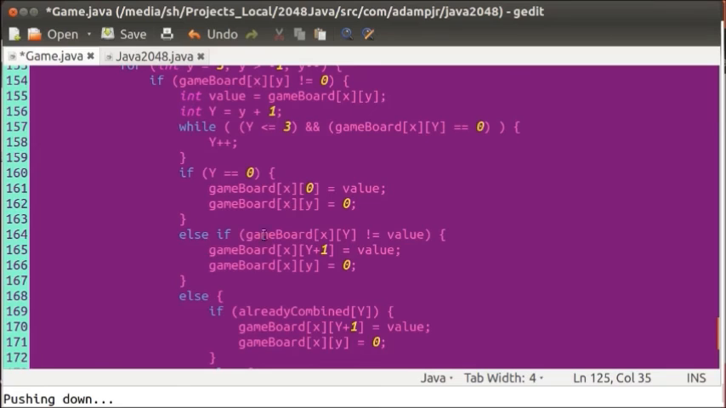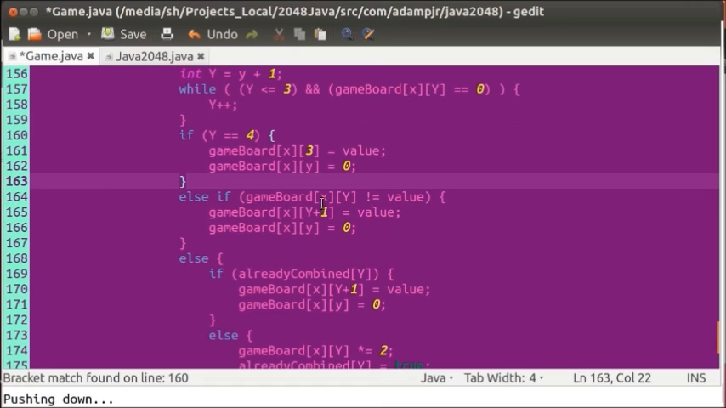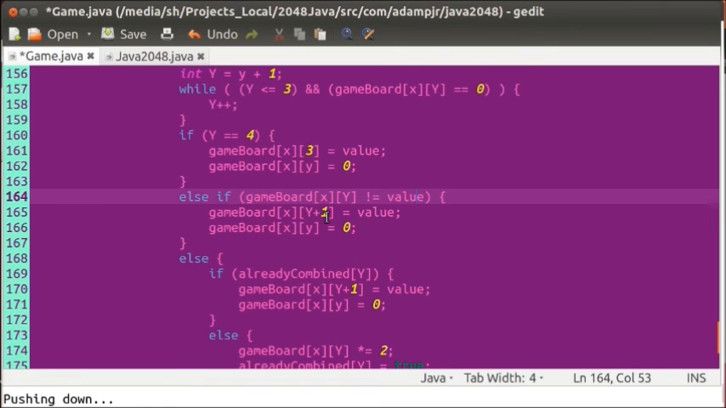So in pushRight, I need to check and see if we've gotten capital Y to the 4th position, or the 4th index, which will be after the end of the array. Then I can set the game board at row X, column 3, the last column, to the value. Nothing to change here. This capital Y plus 1 needs to change to capital Y minus 1.